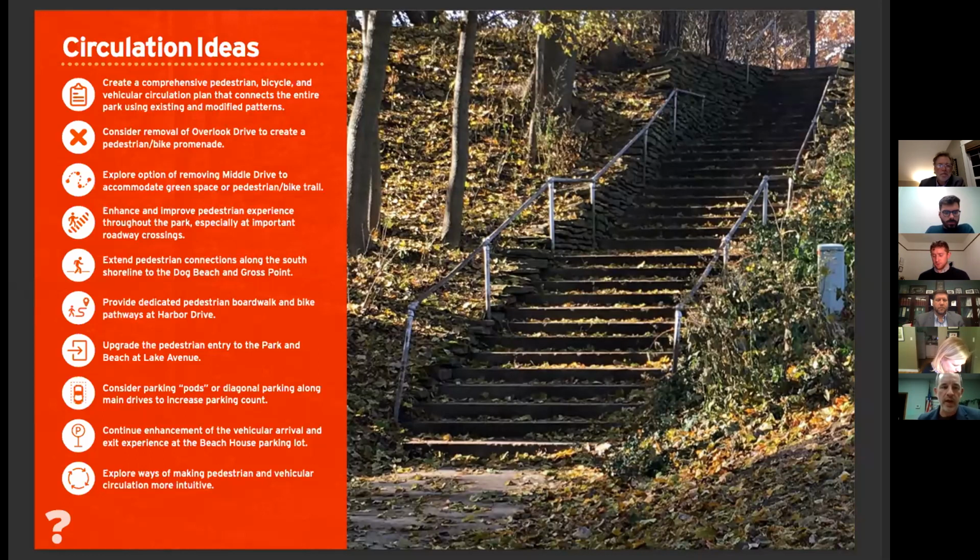The next one is to provide dedicated pedestrian boardwalk and bike pathways at Harbor Drive. So addressing Harbor Drive, that south edge. So addressing that as far as bikeway and getting people from Michigan Avenue, from those entry points, to the lakeside or to the beach.